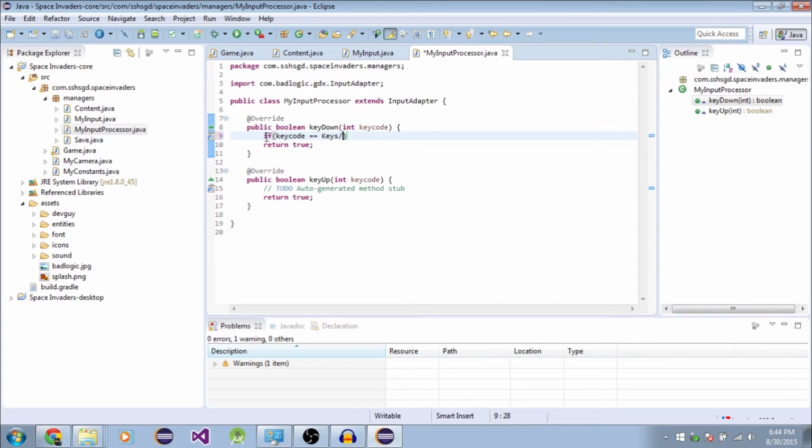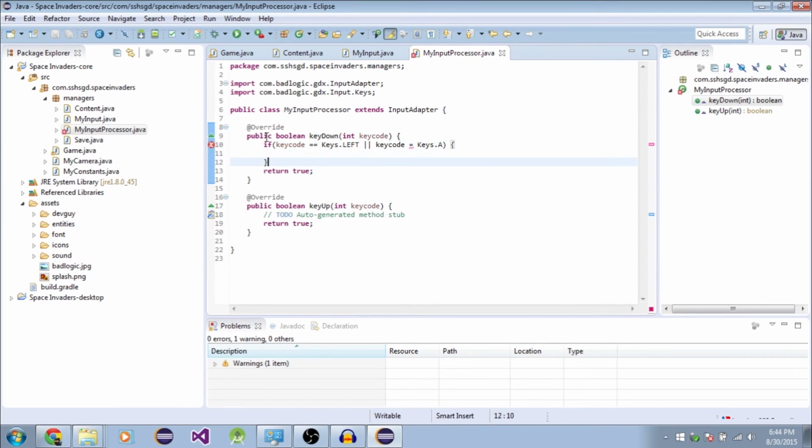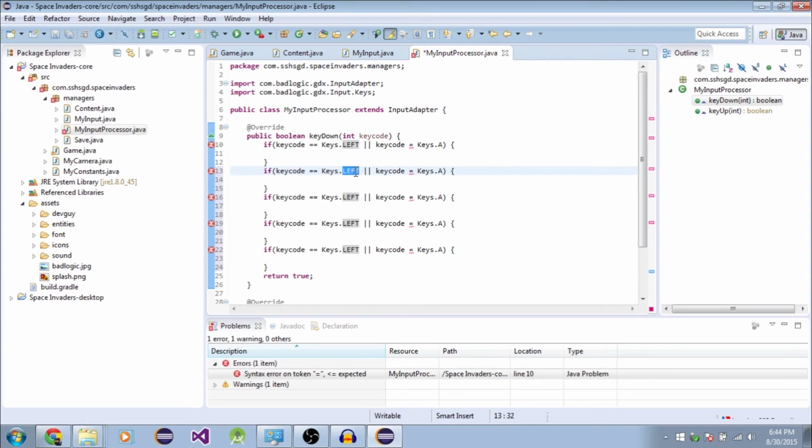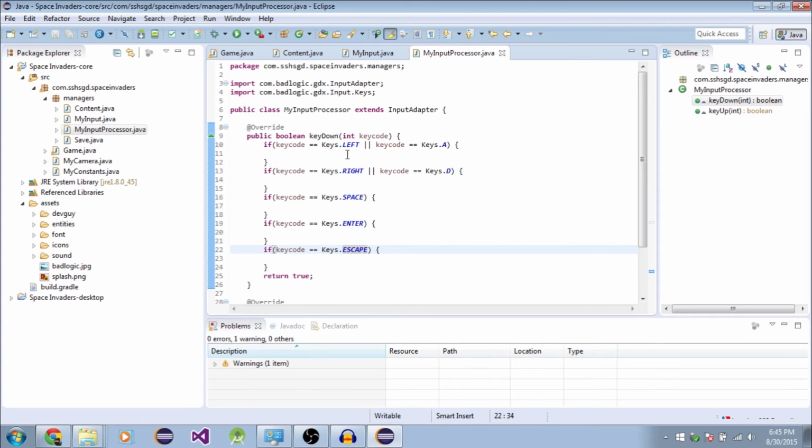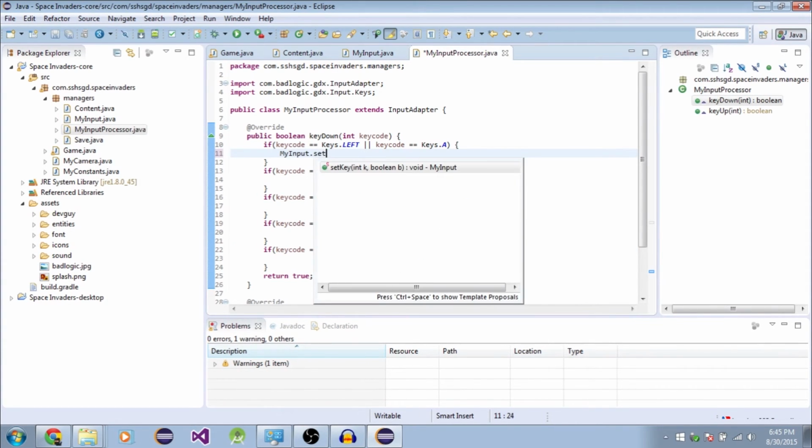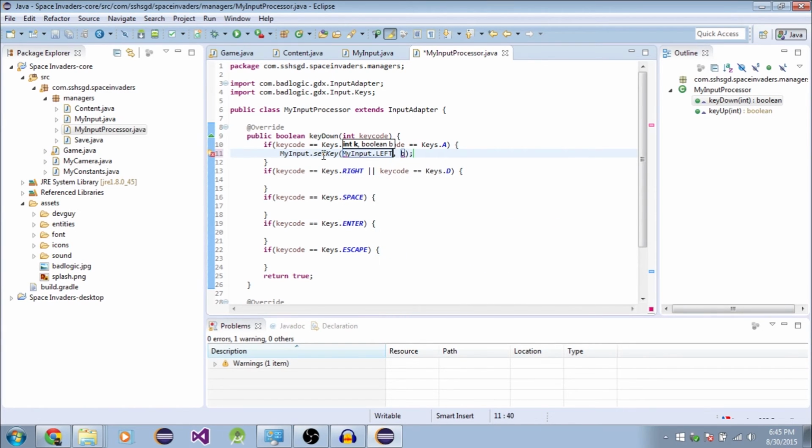I won't be explaining any of this, so we're going to use our left and our right, or our A, so that you can use WASD as well as the arrow keys. So left, right, space, enter, escape. Okay. So this is right, and this is, oh, sorry, two equal signs to do a comparison. Alright, so D is right, and then we want space for shoot, and then we want enter for start and escape for back. Okay, so left, MyInput.setKey, MyInput.left, true.